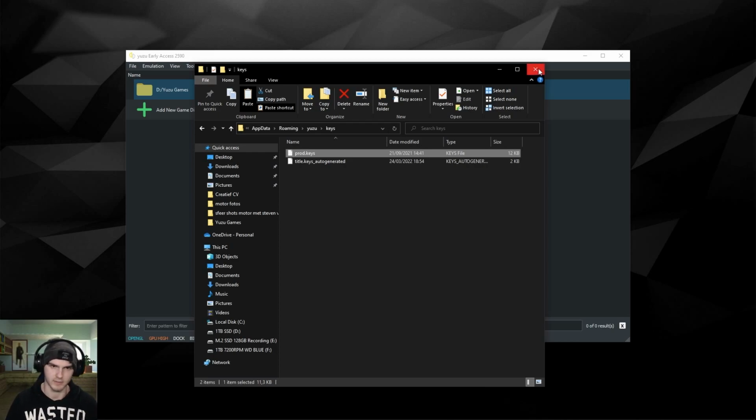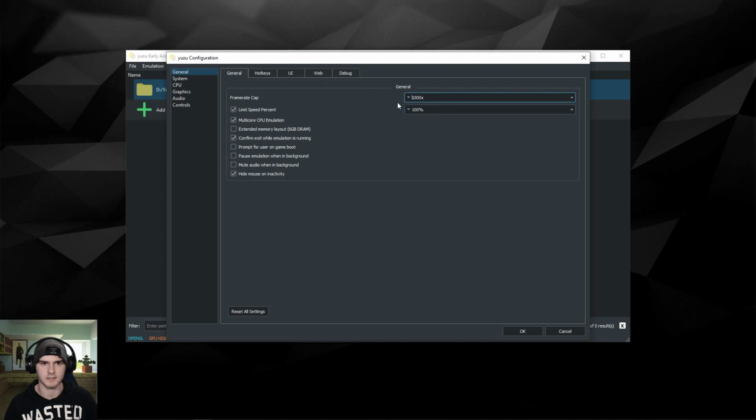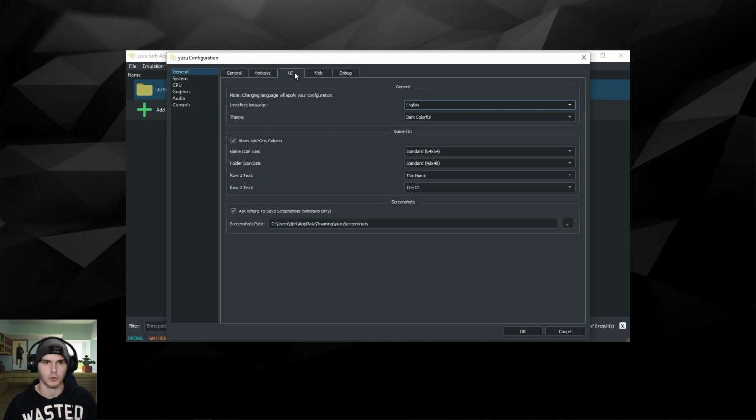And you close out of this window. And before we make the game show up, let me get you through all the right settings so your emulator will actually play smooth. Okay, so we're going to Emulation and Configure. Now in here, keep all of this the same. If all of this works after I've shown you all the settings, try Extended Memory Layout. It could help with some games actually. For the rest, if you want the dark colorful UI, it's under here, under General UI, and then here, Dark Colorful. So if your Yuzu looks a little different, don't worry about it.